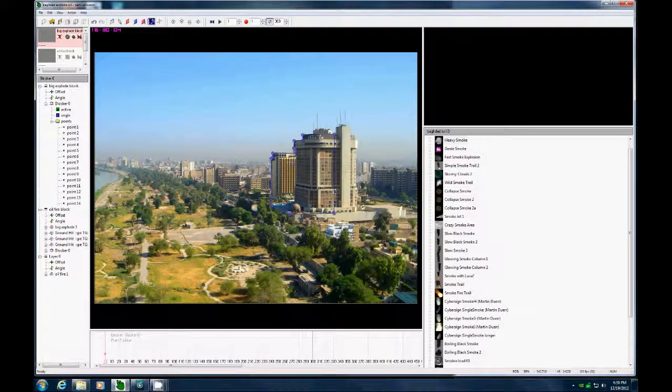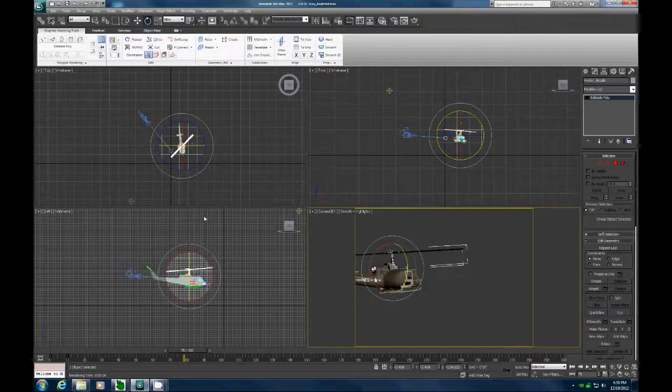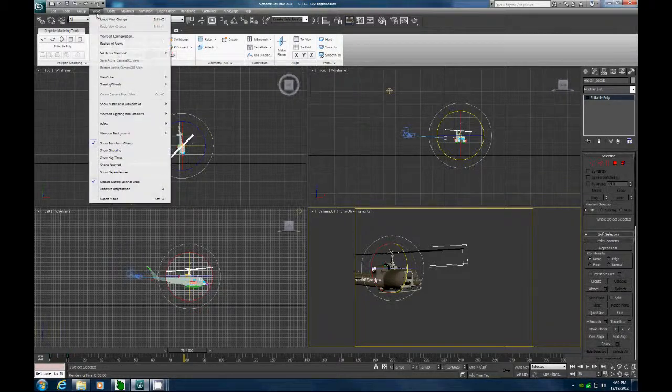Once you have that sequence, we can go into 3D Studio Max, and I'll show you what I did here. Go up to your views. Now, if you're not using Studio Max, you're using Lightwave or some other 3D program, I'm sure you can follow along with this. But if you don't have Studio Max, get it. It's really cool.